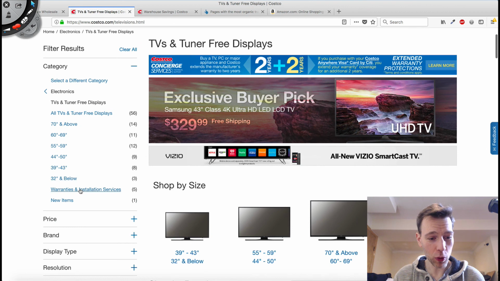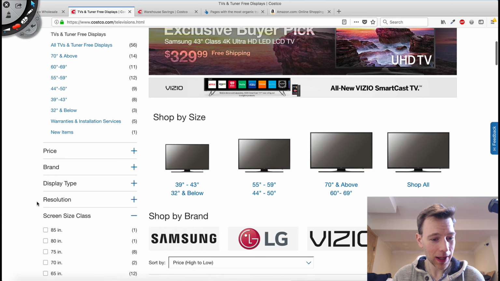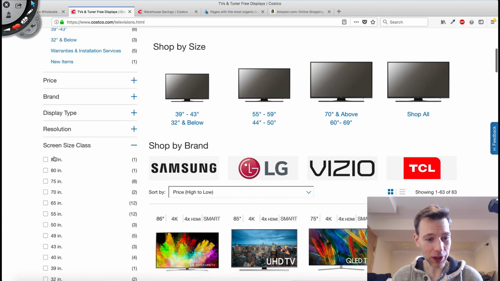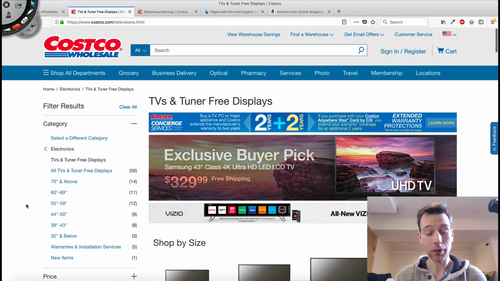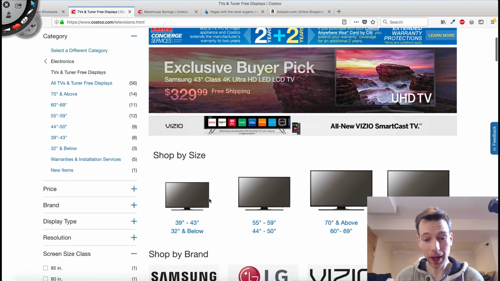You should not have warranties here. You should not have new items. And if anything, this is okay. Screen size. The first thing that people want to know is just screen size. So this is good. Shop by size. Right when you land here, you're okay.